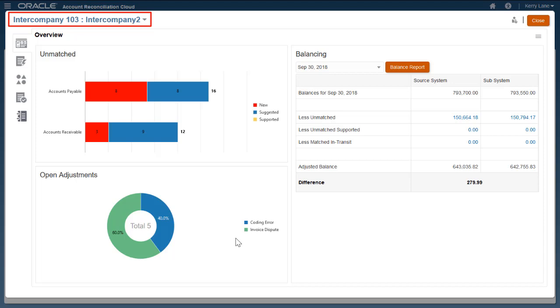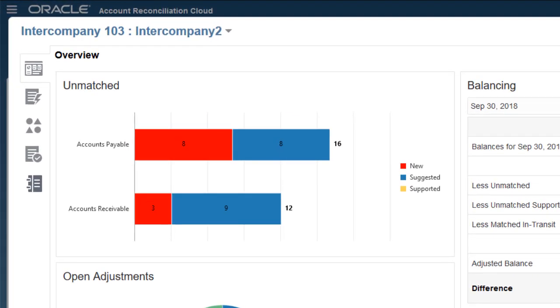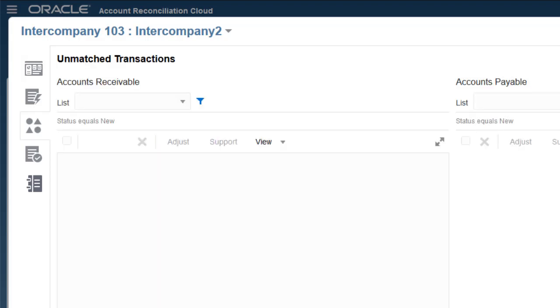This reconciliation has only one match process. After you've loaded transactions to a reconciliation and have run the auto matching process, transactions that did not meet any match criteria remain unmatched. These transactions are assigned the status new. You can manually match these transactions. You use the Unmatched Transactions tab to manually match transactions.